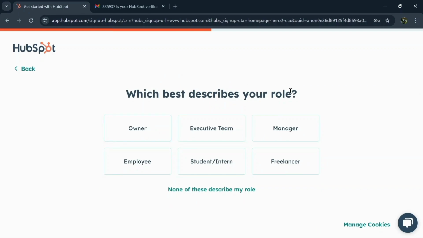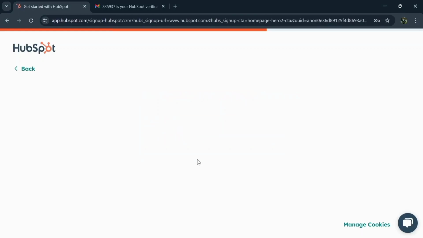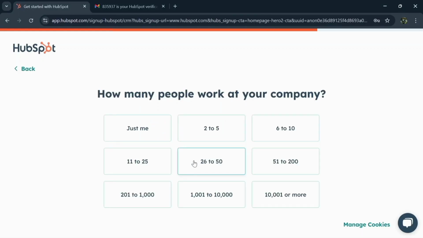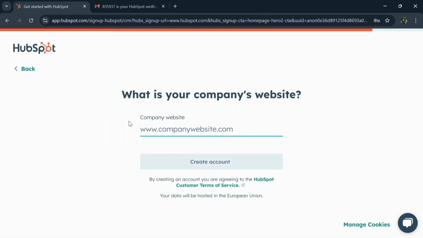So what best describes your role? I'm just going to say I'm an owner. And company name, I'm just going to enter, obviously, a fake company here. Click on next. How many people work at your company? So you're going to choose the right number for you. For me, I'm just going to go for just me. And you're going to be asked to input your company website. So just include your company website. And create a free account.